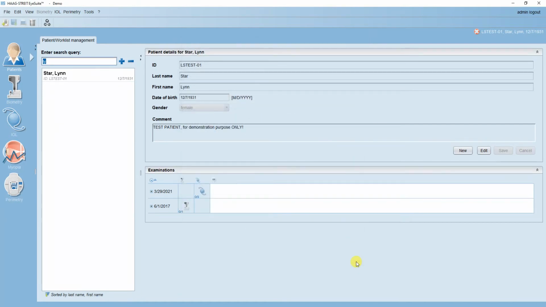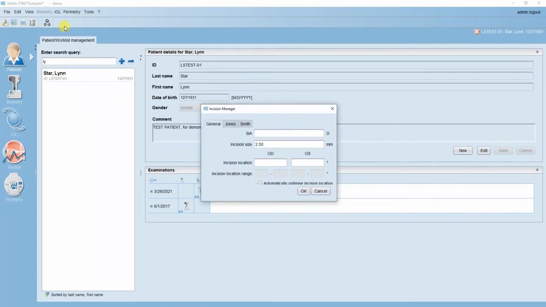To set up your surgeon's preferences, click on IOL and then choose Incision Manager. Enter the surgeon's preferred surgically induced astigmatism or SIA. Then enter incision size and preferred incision location for the right eye and then for the left.